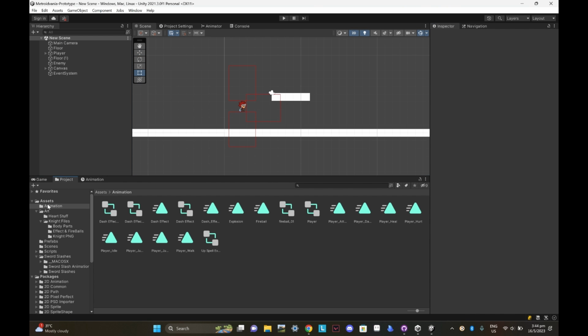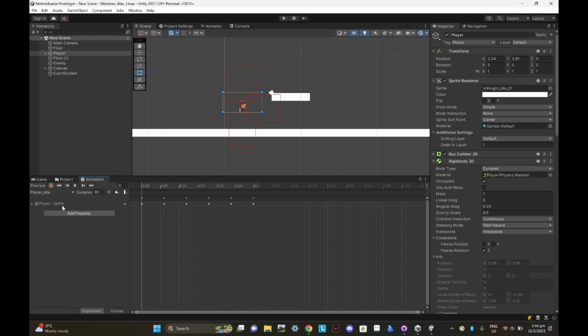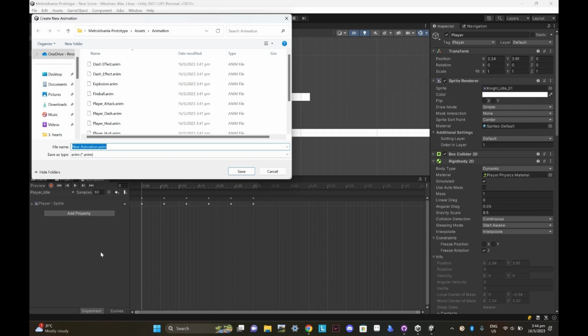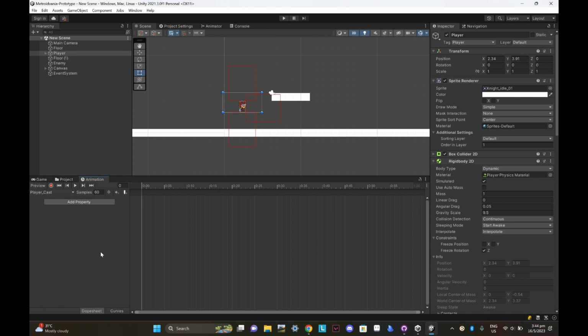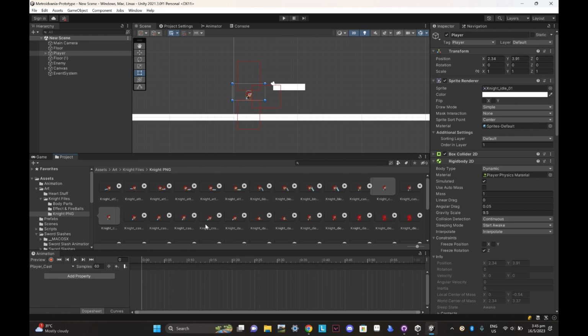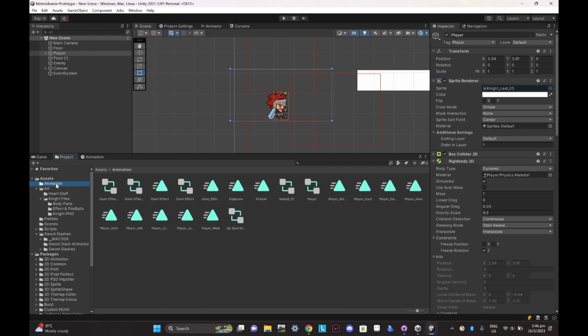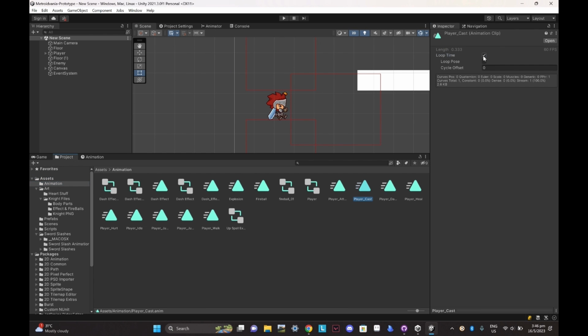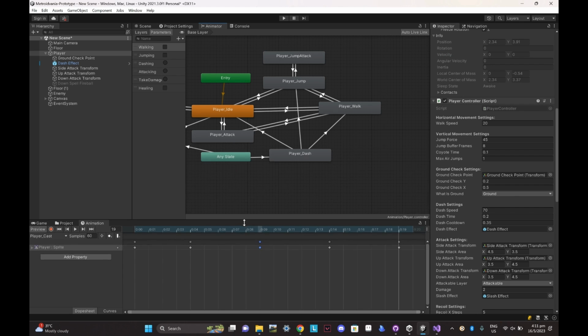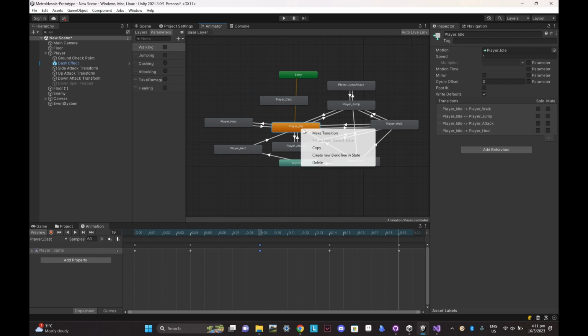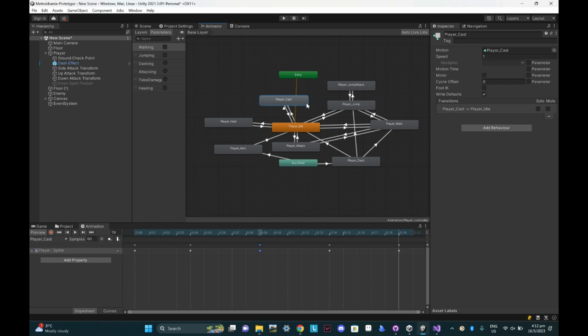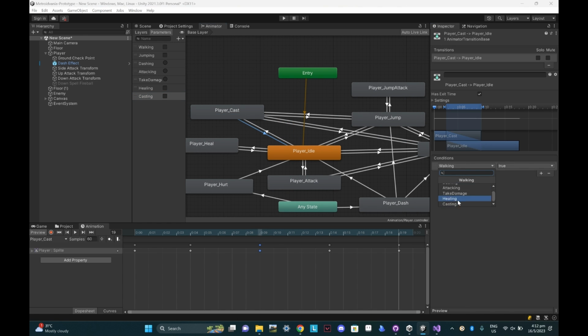Next up, we'll be creating the cast spell animation. Create an animation clip, player_cast. Then drag in the cast sprites from the night pack. Uncheck loop time. In the animator window, we'll link player_cast to idle, jump, and walk. Then we'll create a bool, casting, and add them to the arrows.